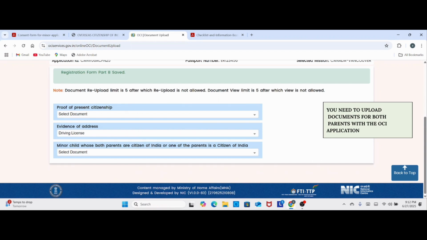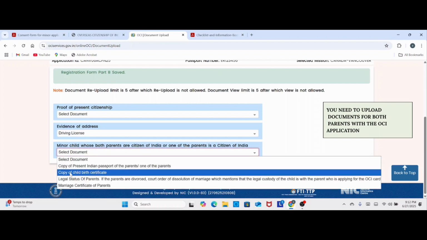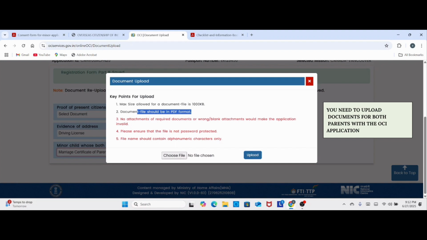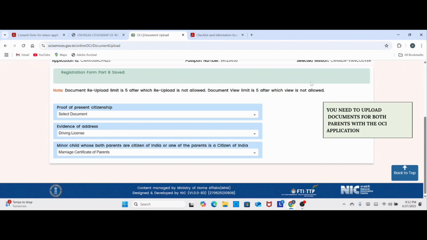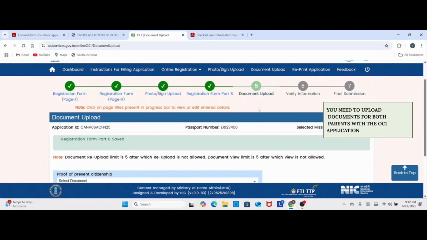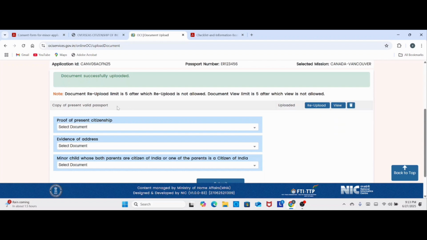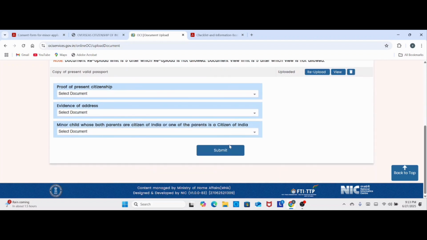Same here, minor child whose both parents are citizens of India or one, select from here, like a marriage certificate of parents, and the document file should be PDF. Choose from here and upload. Here you can see document successfully uploaded. Copy of present valid passport, I upload and submit.